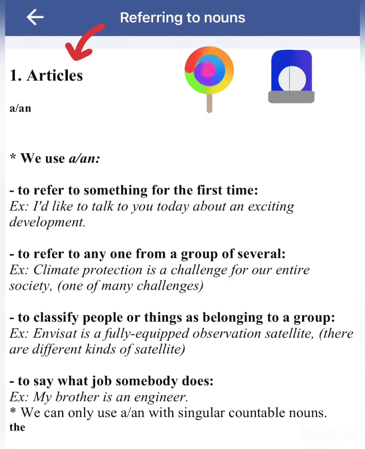Welcome back. This is a continuation of indefinite articles a and an, and we'll try to give additional examples that might look a little bit tougher than the previous ones.